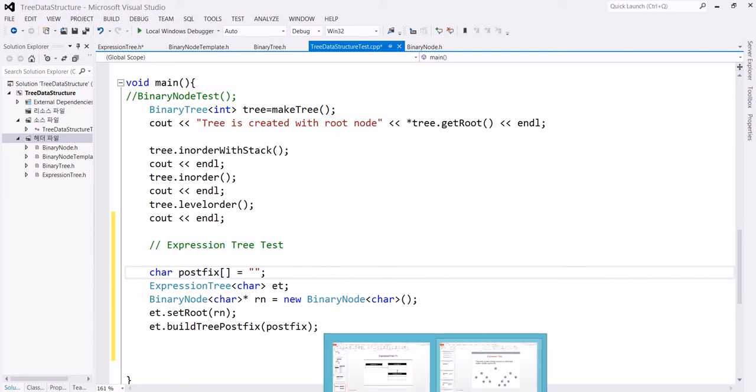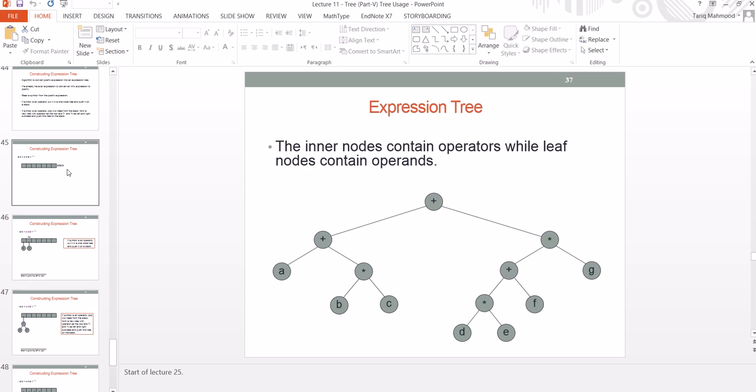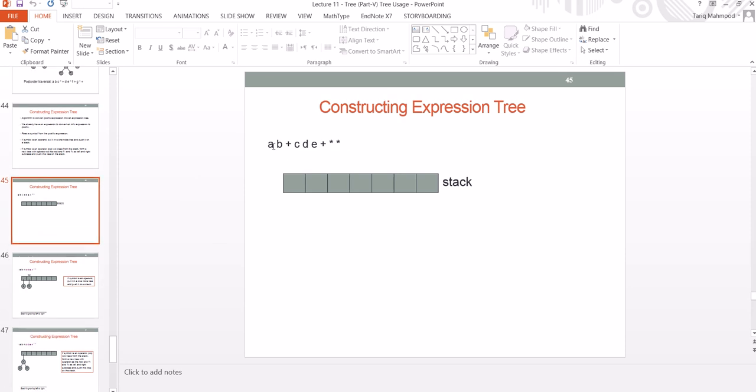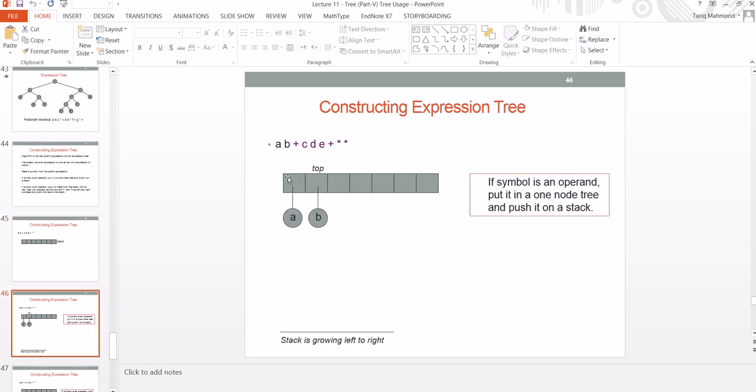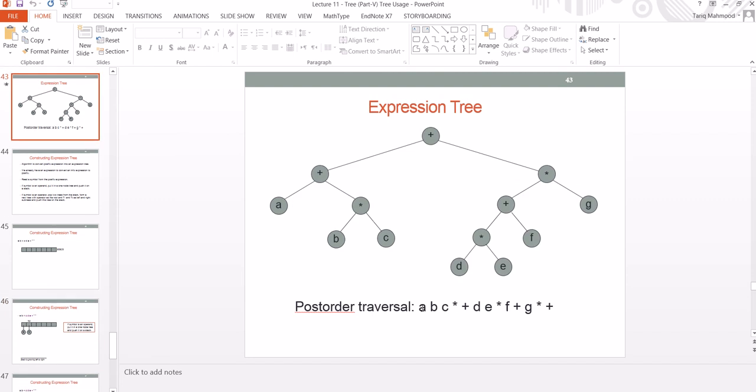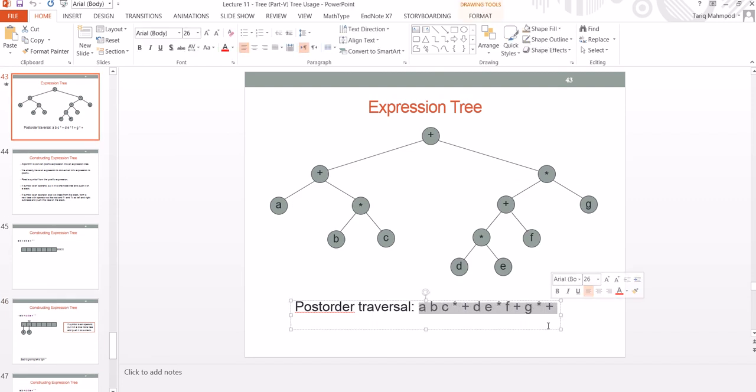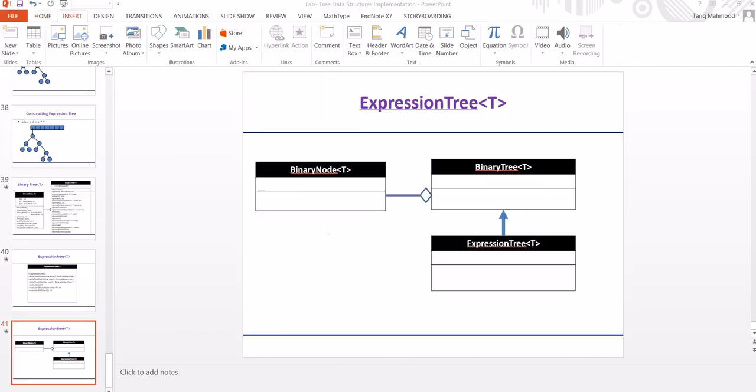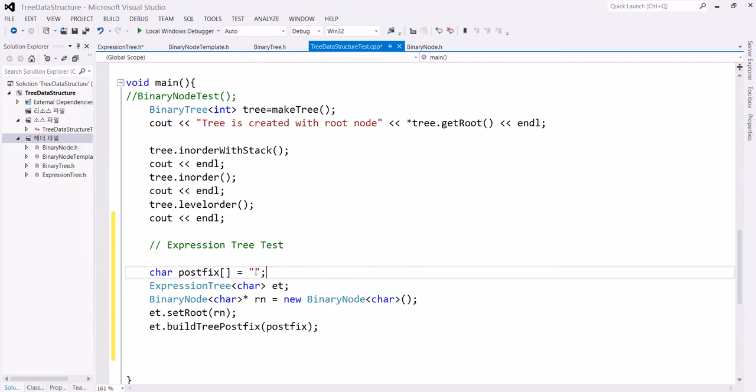So let's take the same expression. We can have this expression here, so let's build this solution.